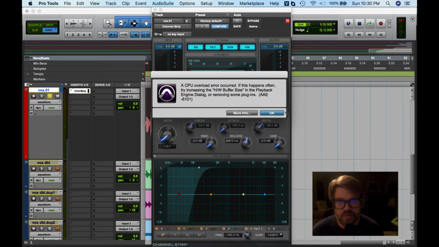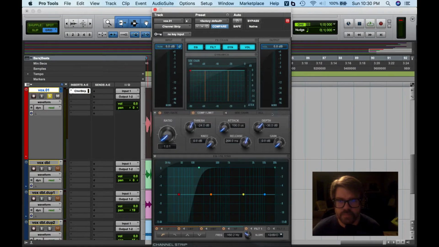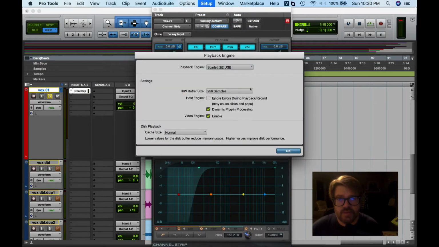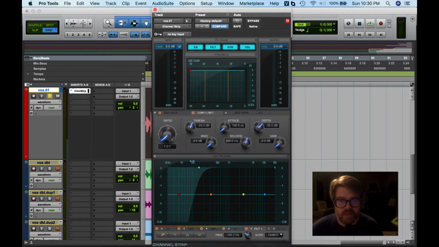And there I've overloaded things already. Okay. When we're mixing, you can have your playback engine up as high as you want, right? So I'm going to go to 1024, hit OK, and now hopefully it won't bother us again. All right, but I think that's where I'm going to end up. I've got it at 150.